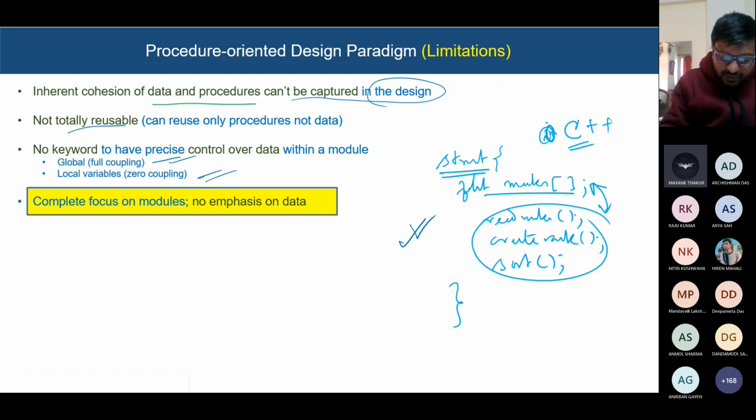Another limitation is that it is not totally reusable. In C, what kind of reuse was possible? I wrote a sort function, and I can reuse it in many of my other applications or assignments. But say the entire stack. What does a stack mean? The array that stores the elements of the stack, plus push, pop, display, initialize, everything together makes a stack, right?